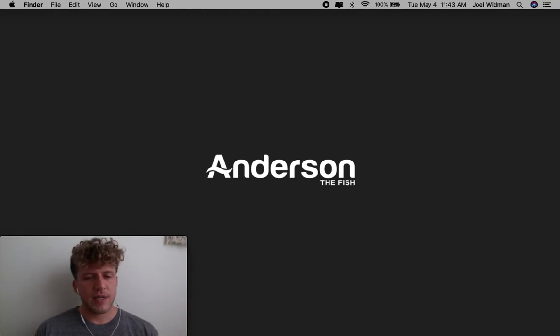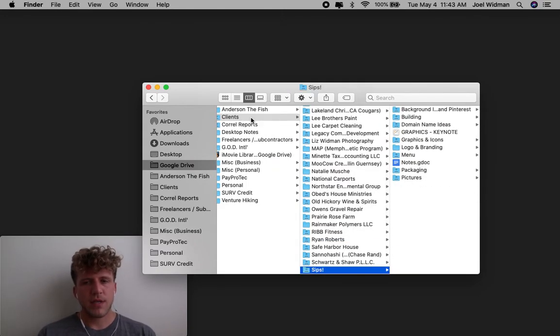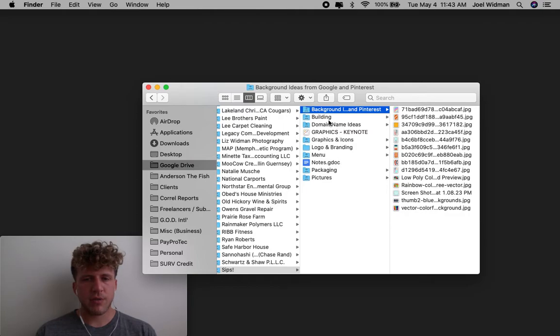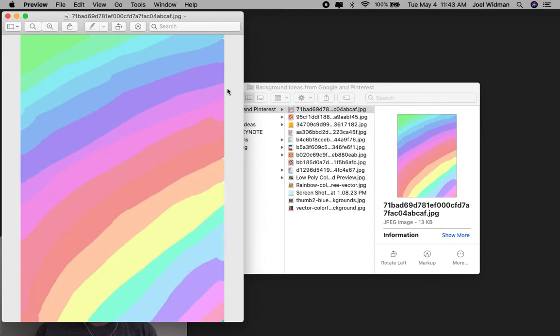Now, there is another way. You can just open up Finder. Let's see. I'm going to go to one of my clients. I'm going to open up, let's see. Here's a background that we found for them. This opens up Preview. Anytime you're opening up a JPEG or a PNG or a PDF, it actually uses Preview to open it. So from here, I have access to Preview.